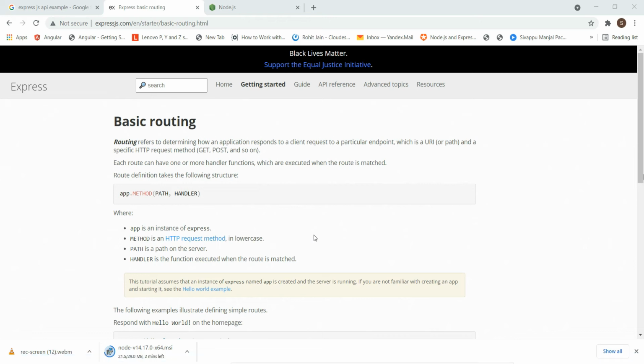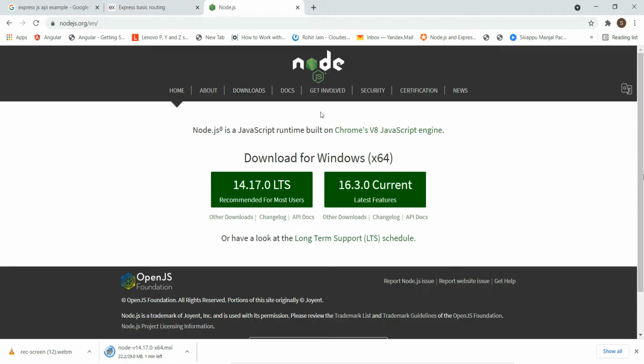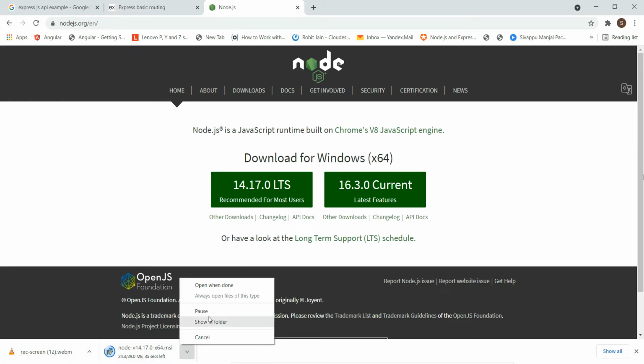Hello friends, now we are going to learn how to implement a RESTful API using Node.js. Basically, you need to have Node.js installed in your system. You can download Node.js from the official website. Now I have kept it for downloading. After it is done, then, I have already installed it in my system.